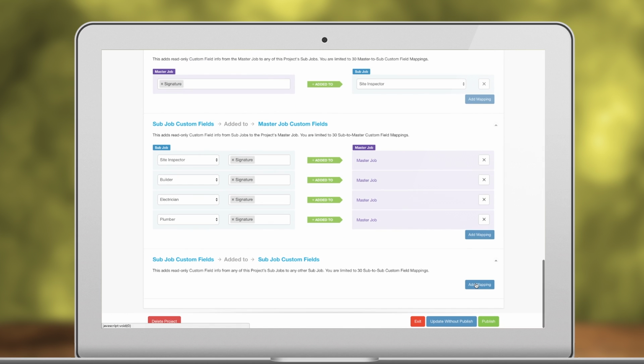In the last section, what I would like to do is to share photos captured by the site inspector with the other subjobs. Here's how we do it.